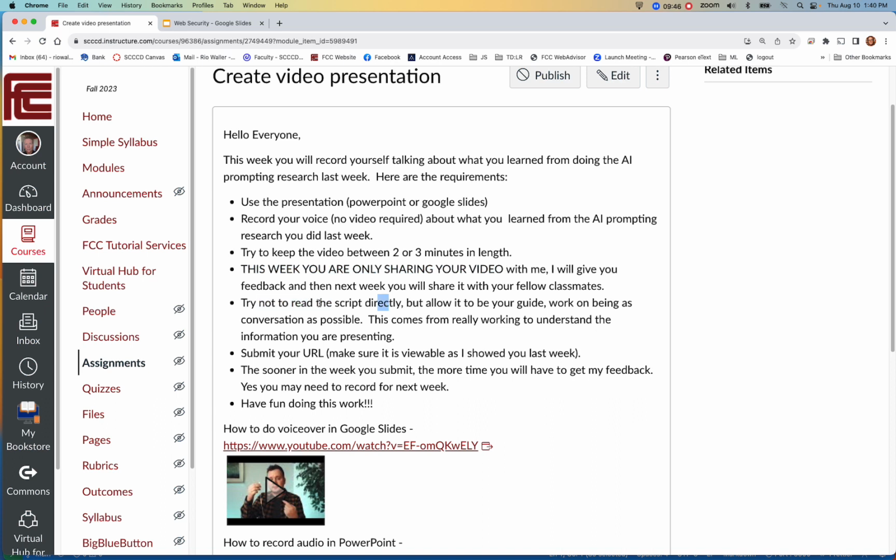And I say this, try not to read the script directly. That script was really there to help you organize what you would say. Allow it to be your guide, and work on being as conversational as possible, right? And really, it comes from working to understand the information you're presenting. That's where you get conversational. And again, you don't have to be perfect at this. It's something you'll work on because you'll end up researching more, going in more depth or going adjacent to this concept as we move forward.